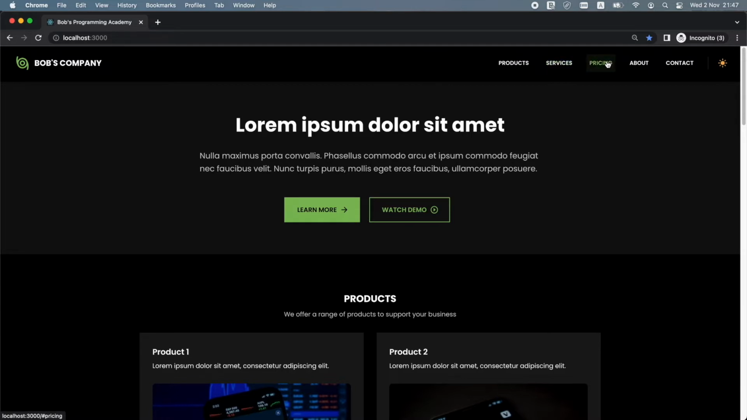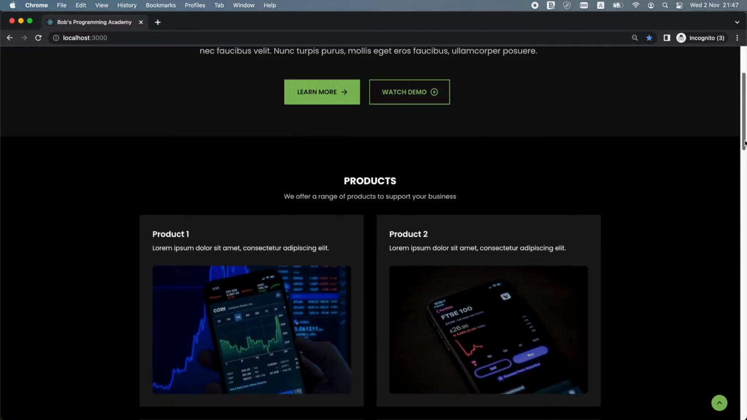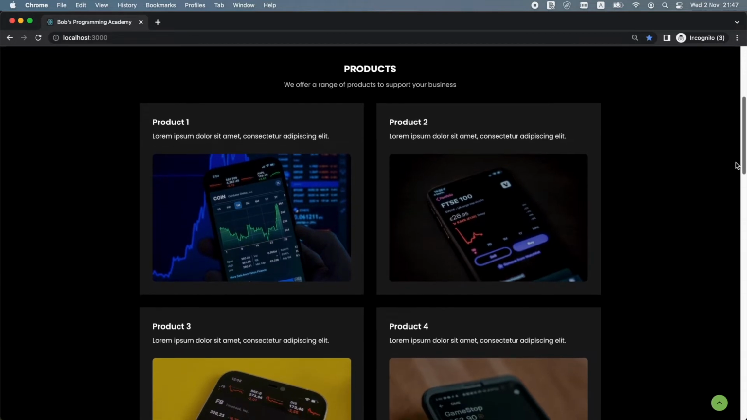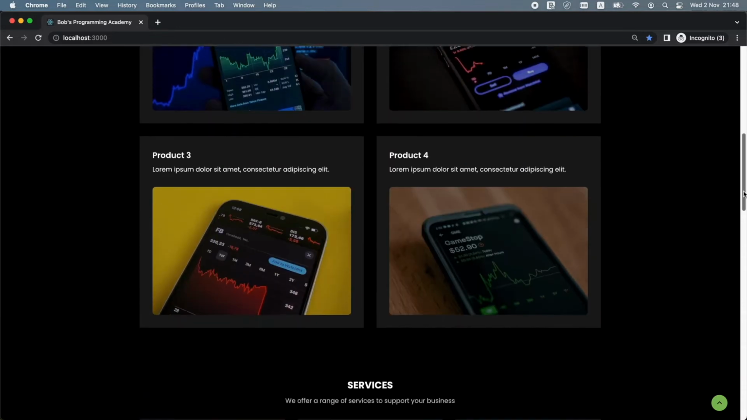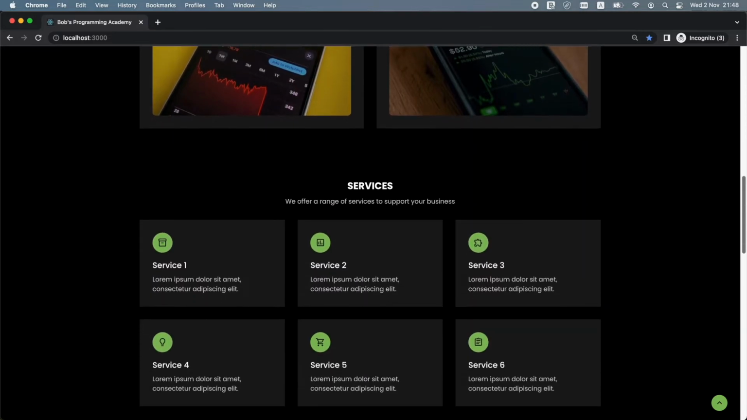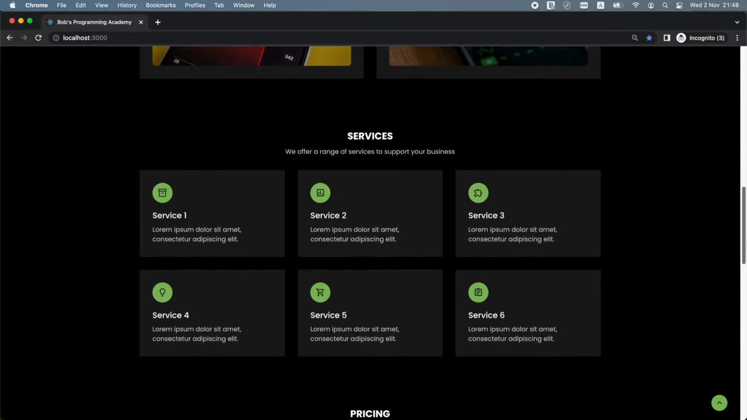At the very top, we have a header with a logo and a menu. Below the logo and menu, we have a hero section with a short description and two buttons. Next, we have the product section. This section is split into two columns. Each product includes a product name, a description, and an image. Next, we have the services section. This section is split into three columns. Each service includes a service name, a description, and an icon.